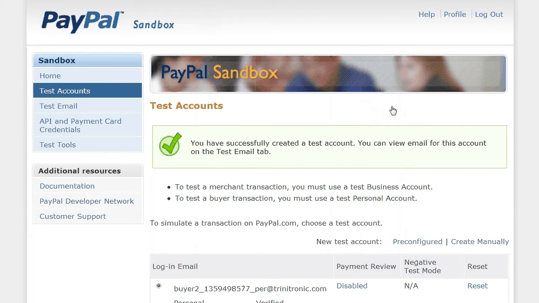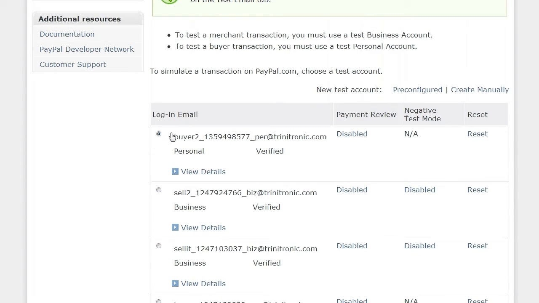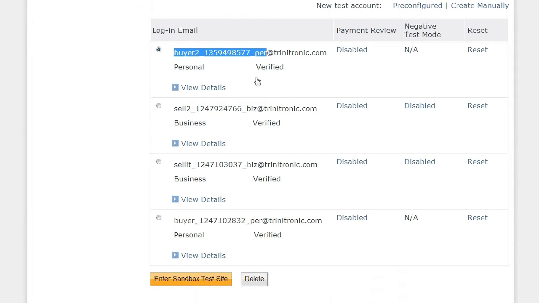Okay, so our test account's been created, and if I scroll down a little bit, you can see the buyer account that we just created, and the extra gobbledygook that PayPal added to the end of it. So again, if you need to have emails going to this email address, you'll have to create it in your domain host space. Also, you can select any one of your test accounts and enter the Sandbox test site, and that's just like logging into PayPal, but you're logging into one of these test accounts instead. But we don't need to do that for the rest of this demonstration.